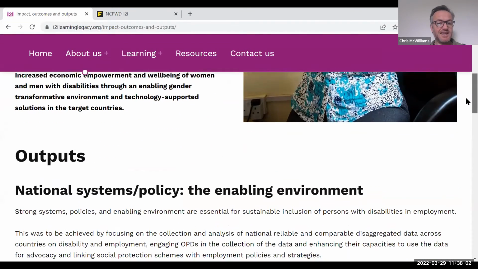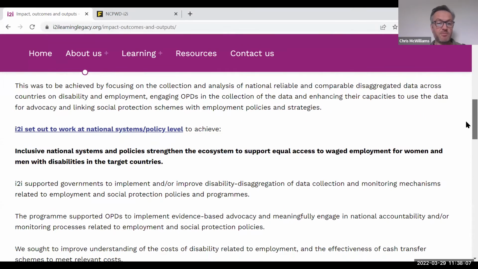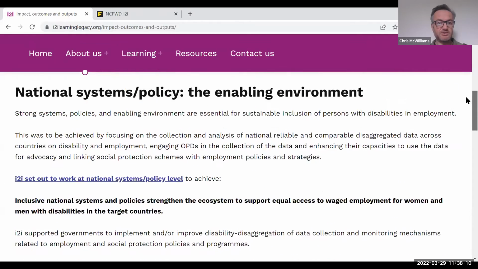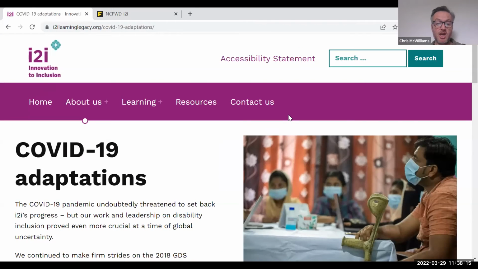All that is laid out here, and how we planned at the beginning of the program to work with different groups and what we plan to achieve. There's a section about how i2i adapted to COVID-19, which obviously came right in the middle of the program. So we talked there about how we adapted to the pandemic and altered the activities of the program, and also used COVID-19 as an opportunity to shine a light on inclusive employment issues.